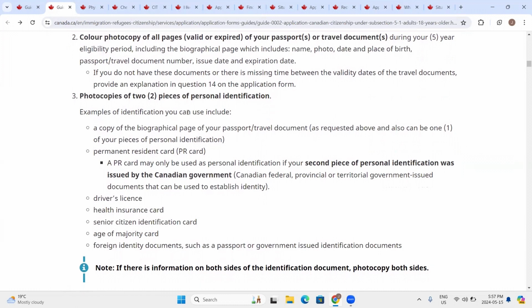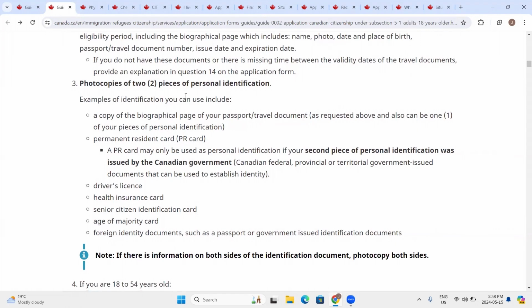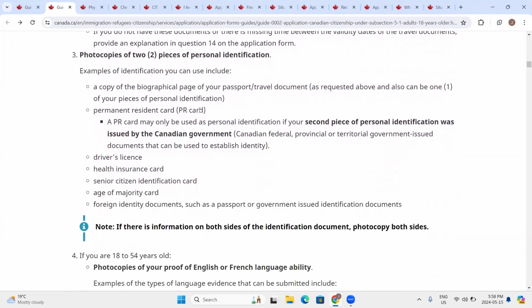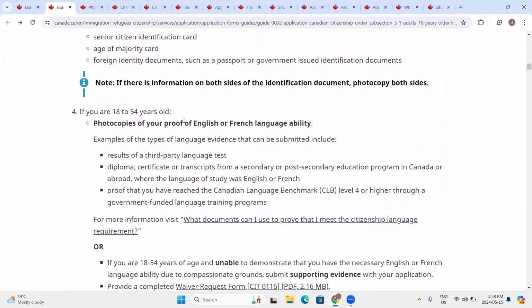Now, photocopies of two pieces of personal identification. One could be your passport, the first and second pages could be used. A PR card may only be used as personal identification if your second piece of personal identification was issued by the Canadian government: driver's license, health insurance card, senior citizenship, age of majority card, or foreign identity documents such as a passport. So you need to provide photocopies of two pieces of personal identification, your actual passports, the whole copy scan, make sure. Photocopy of your proof of English.